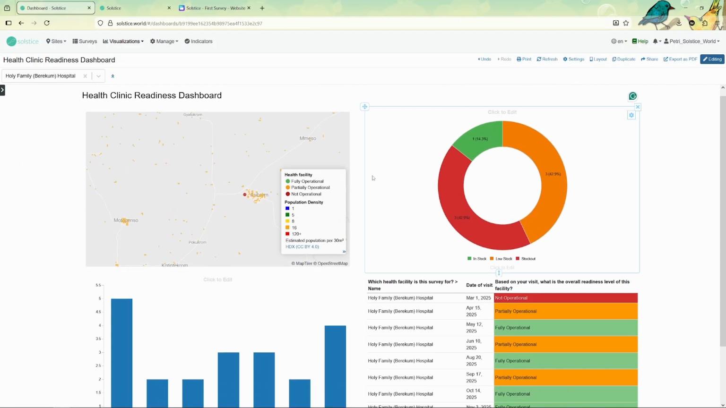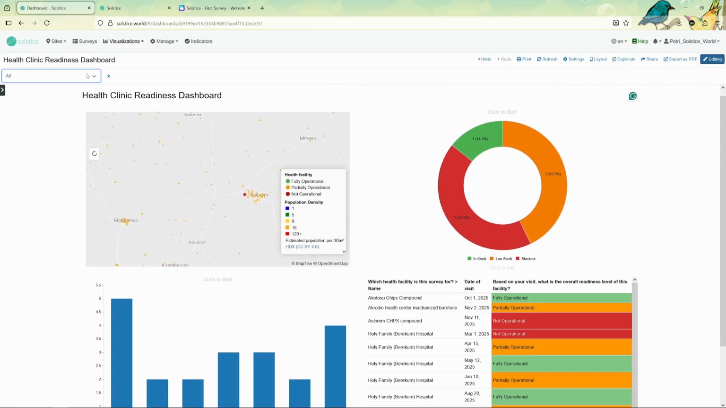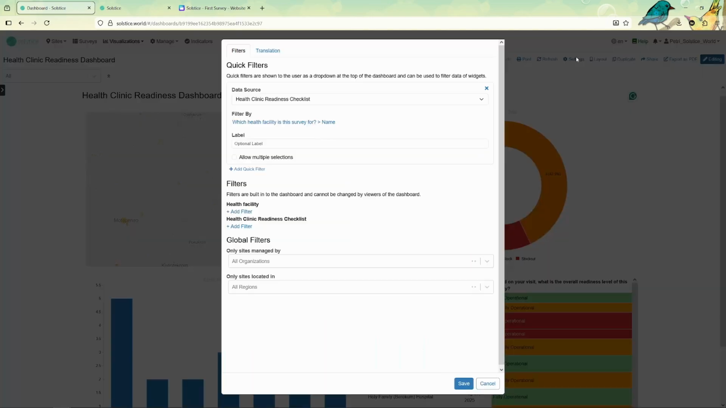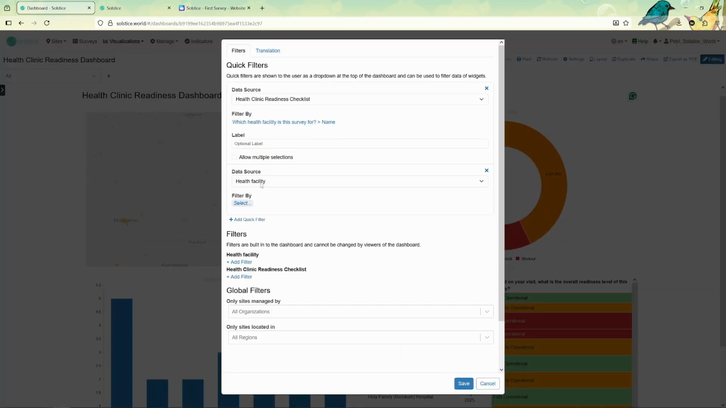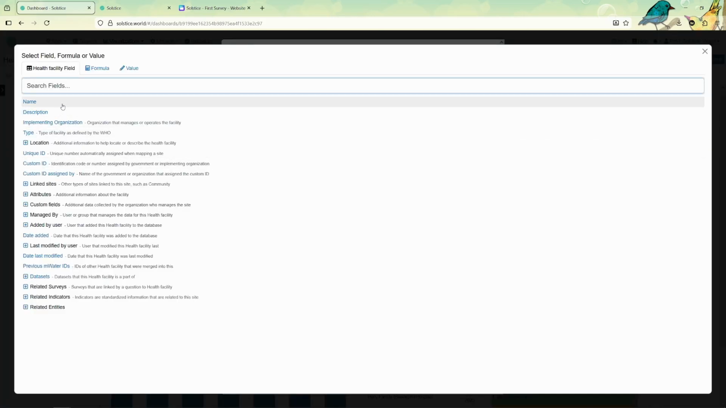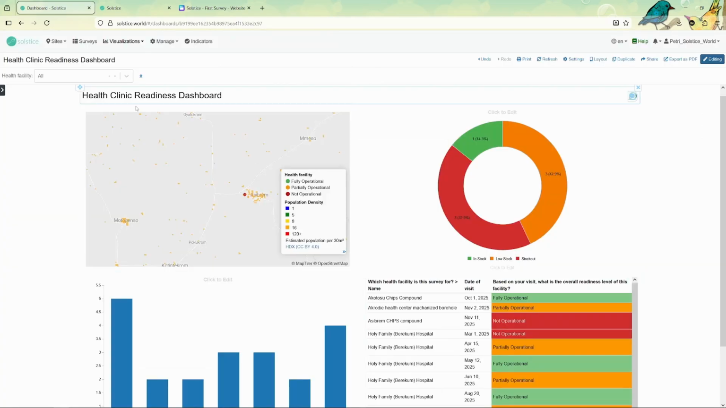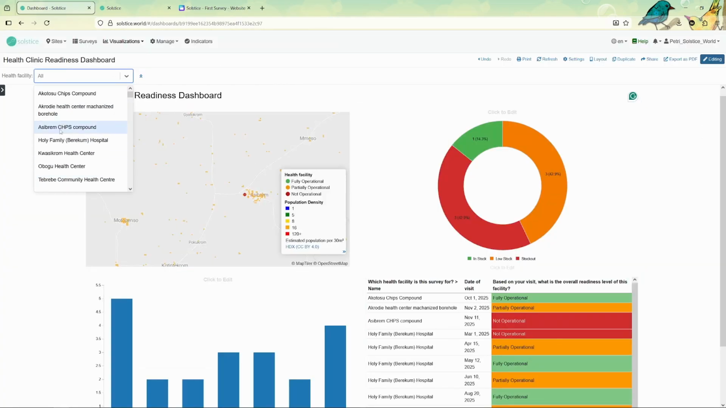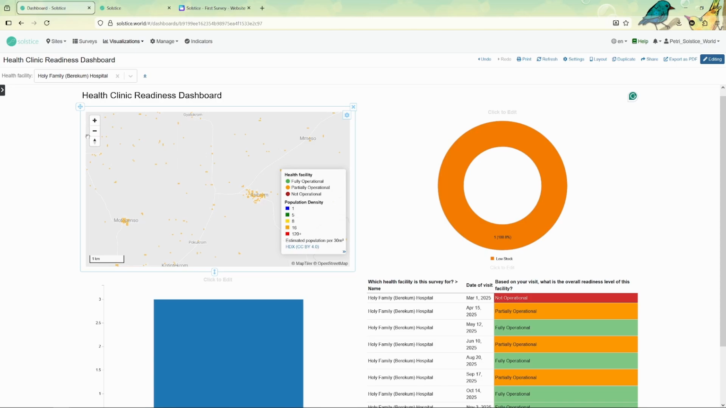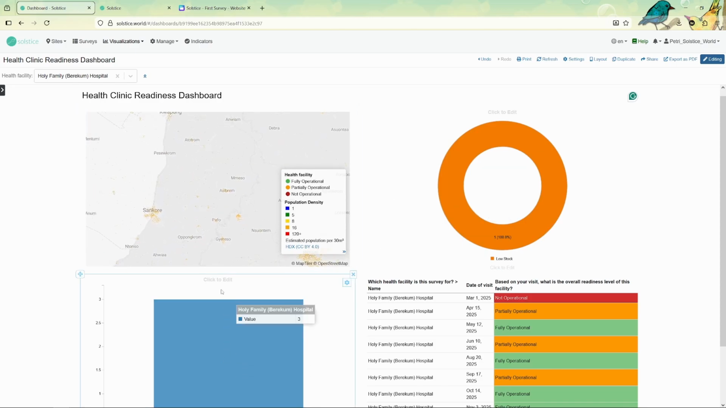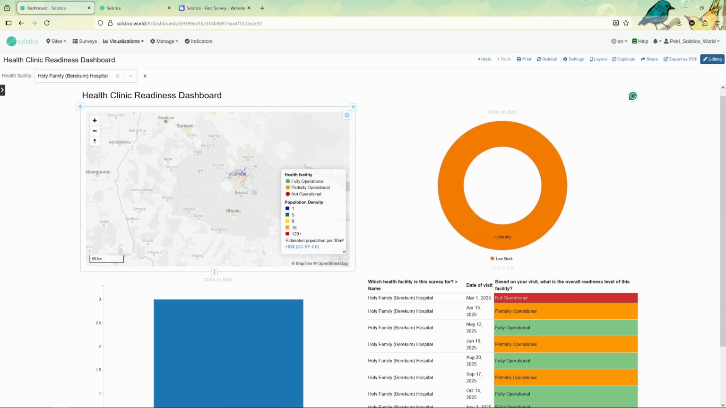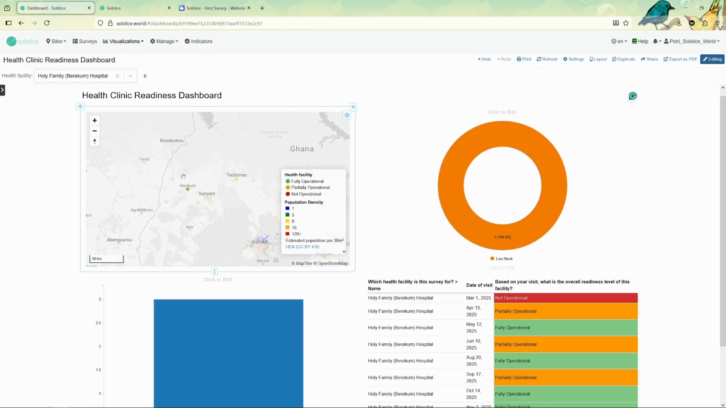Now, these other widgets did not update when I filtered this because they're not in the same data source. I'll show the trick to do that. Because they're using a different data source, the health facility. If we pick the name field like this, we can then merge this with the previous health filter and call this health facility. Now instead of 2 drop downs we will get 1, and if we drill down we'll see that everything's updated accordingly. We'll also see where this health facility is, Beracum, right there.